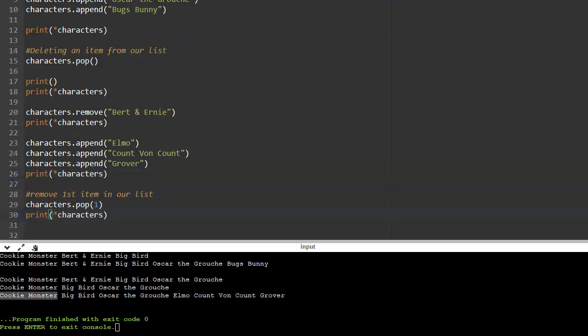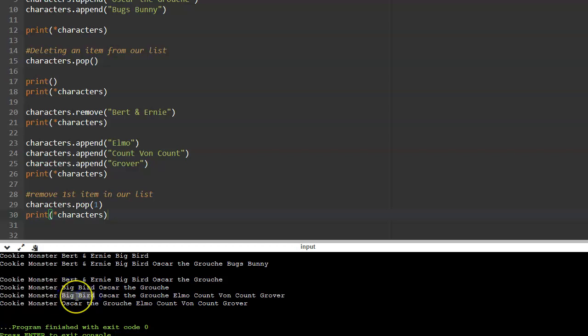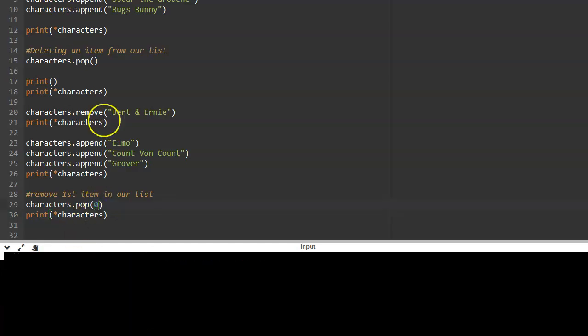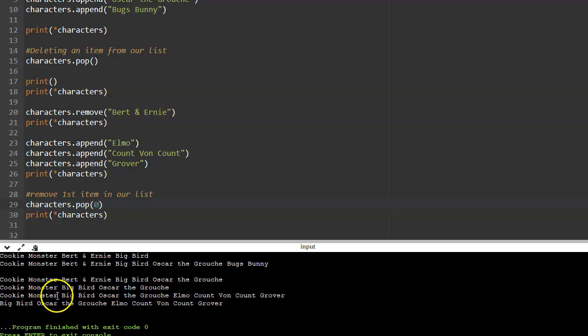I'll print it out afterwards. If I try to remove 1, which we would normally think to be Cookie Monster, we realize it got rid of Big Bird. This is position 1. This position is position 0. So if I run it now with 0 there, we got rid of Cookie Monster.